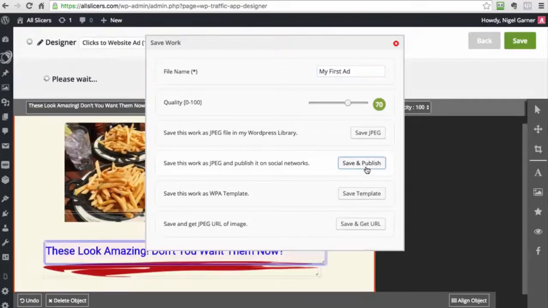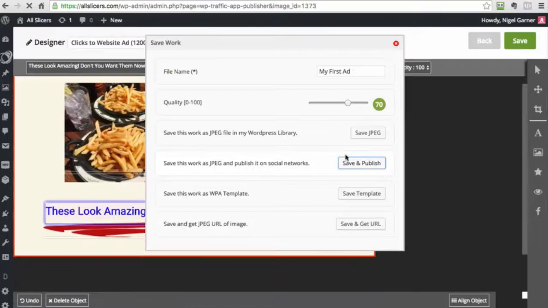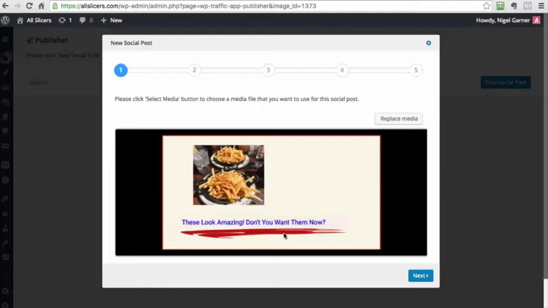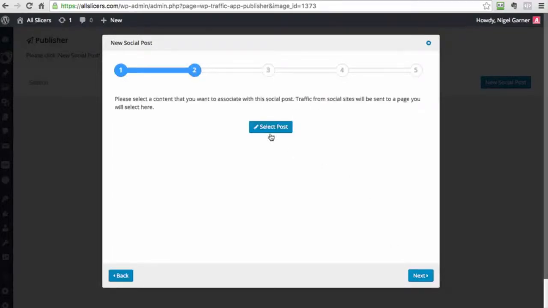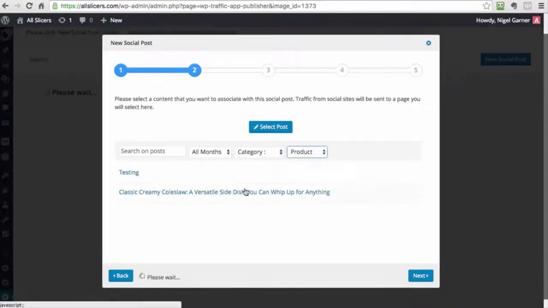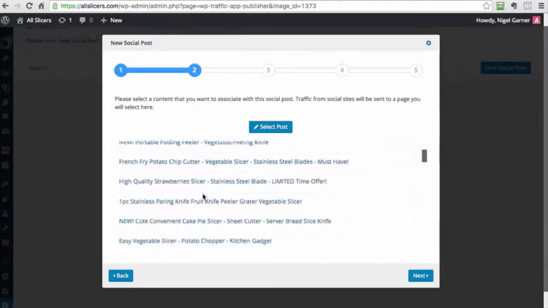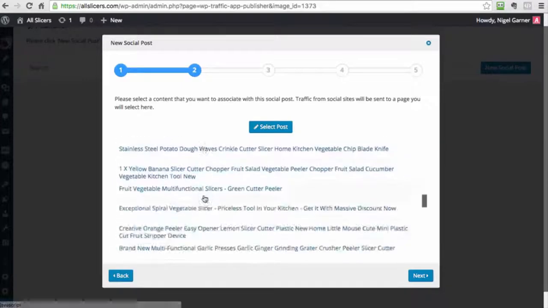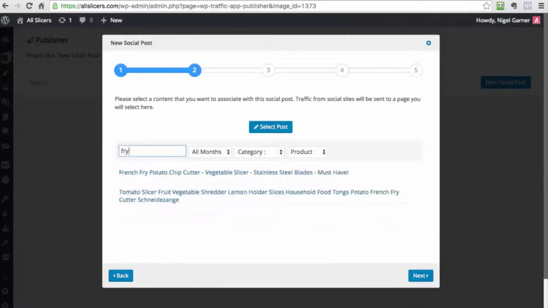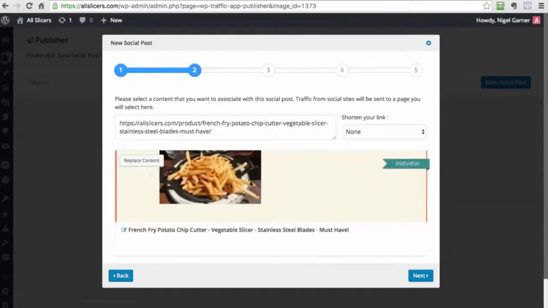So click save and publish, and it's going to save it first, and then it's going to redirect you directly to the publisher. And now, as you can see, the media has been already selected, so you can now select the content. And here you can pick the product post, whichever you want. For example, we want to find that French fries. We have the search box here, and we can select that one.